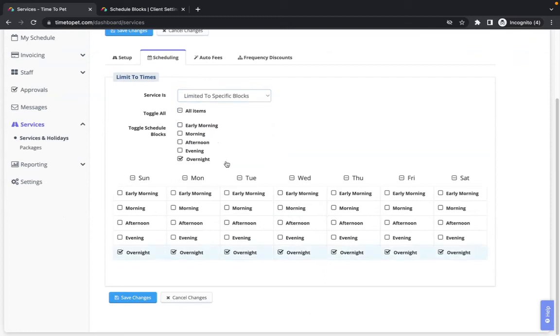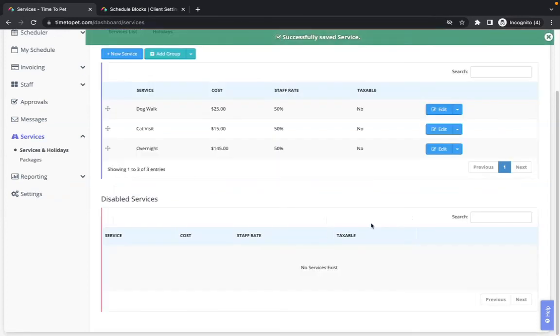After you have restricted your service to specific schedule blocks, your clients will only have the option to request that service in the schedule blocks you have allowed them to. By selecting our schedule block, we see it below as confirmed for Sunday through Saturday on our chosen days. We'll hit Save Changes. And now our schedule block is limited to our service.